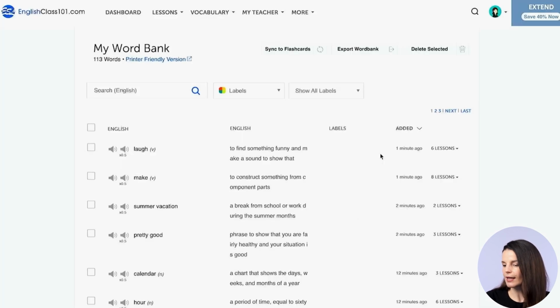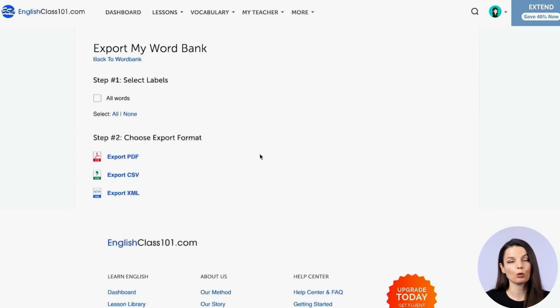Then the last thing that I want to talk about is this export word bank button. If you want to get this word bank but in a different format, you can do that from this section. So if you click on Export Word Bank, you can choose to export it as a PDF, you can do it as a CSV, you can do it as XML, and if you have labels on your words, you can also choose to select those here as well. So there are a few different things that you can do with the word bank.